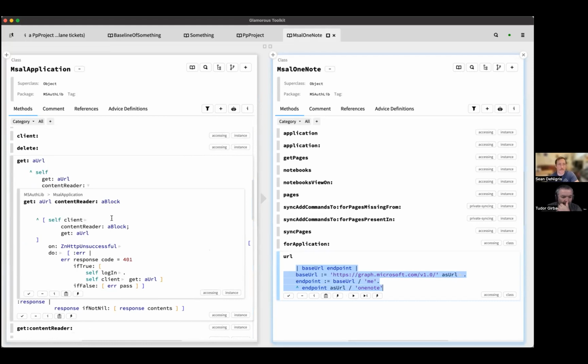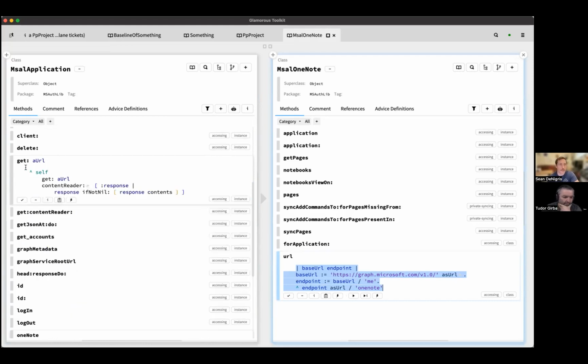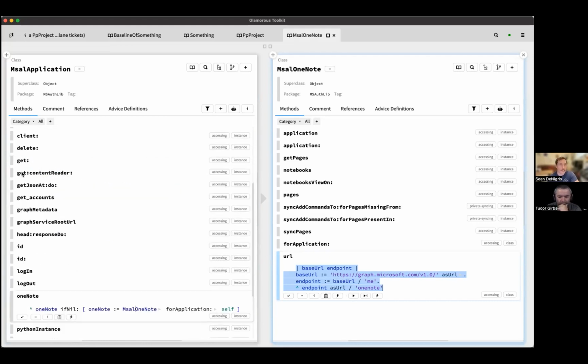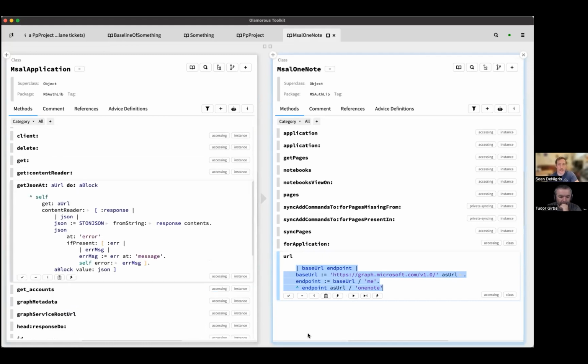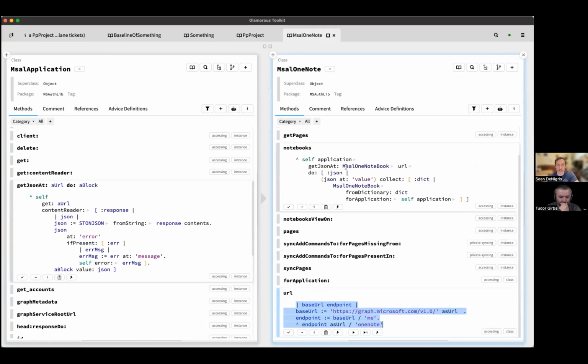Most of the stuff that's returned is JSON, so this is wrapped further into get JSON. When you go to these endpoints like the Microsoft OneNote notebooks, you get JSON: you pass the URL, it runs it through the application, it appends the bearer token to the client, and it gives you back the results. Now let me just see if this is working.